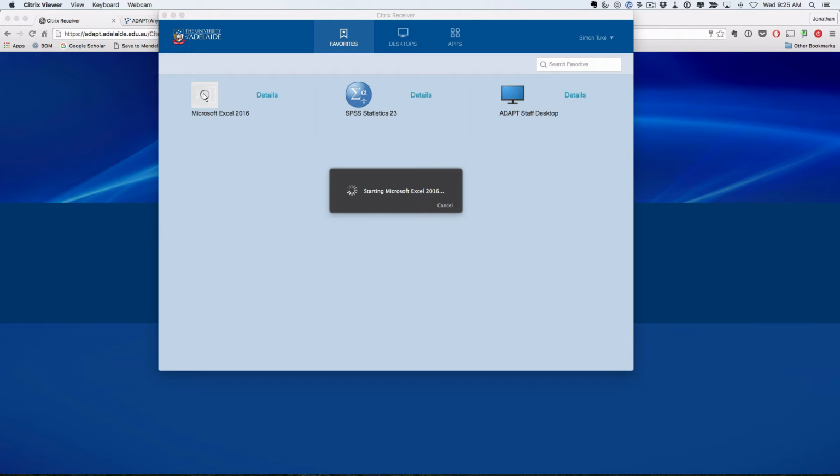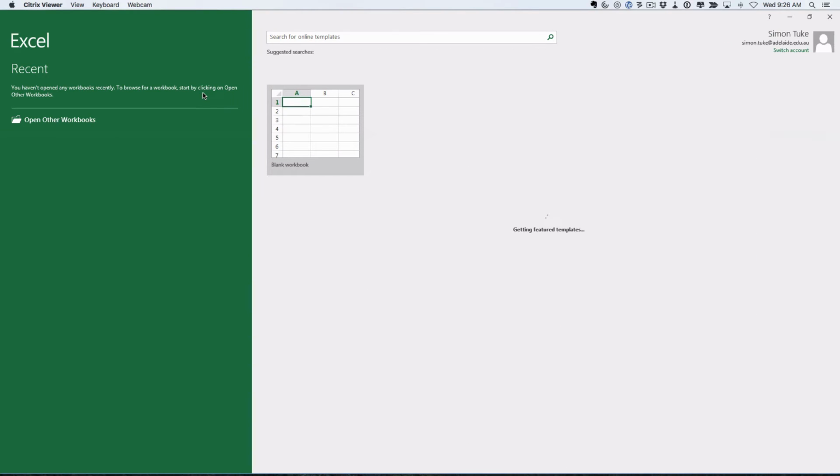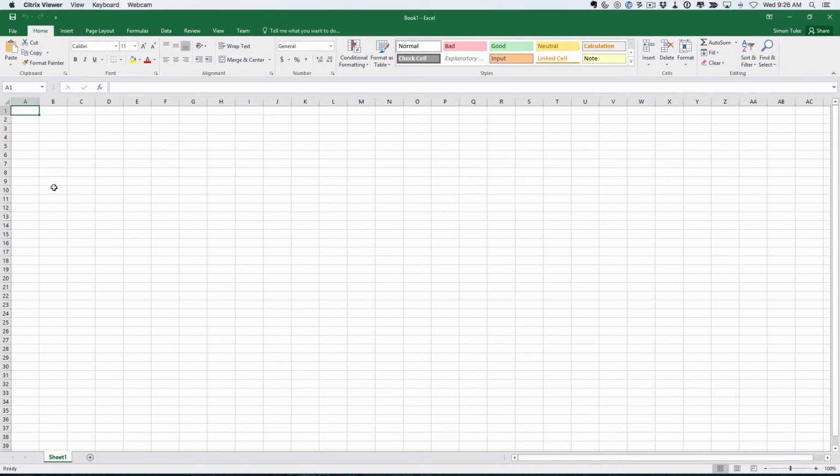Now you might already have Excel on your computer, you don't need to do this if you do, but what you probably don't have is SPSS. So this will take a while, it's connecting to the servers. Right, so we have Excel, blank workbook, we'll start with that. So here's our Excel. These little squares, if you don't know, are called cells, and we're going to enter data into this. It's a nice, easy way of entering data.